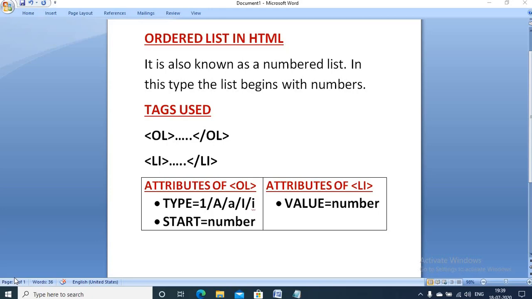As I already told you, an ordered list is also known as a numbered list. So in this type of list, the list item begins with numbers. As you can see, I have written the tags used. When we have to create an ordered list, we require two tags, OL tag and LI tag. Both these are container tags.